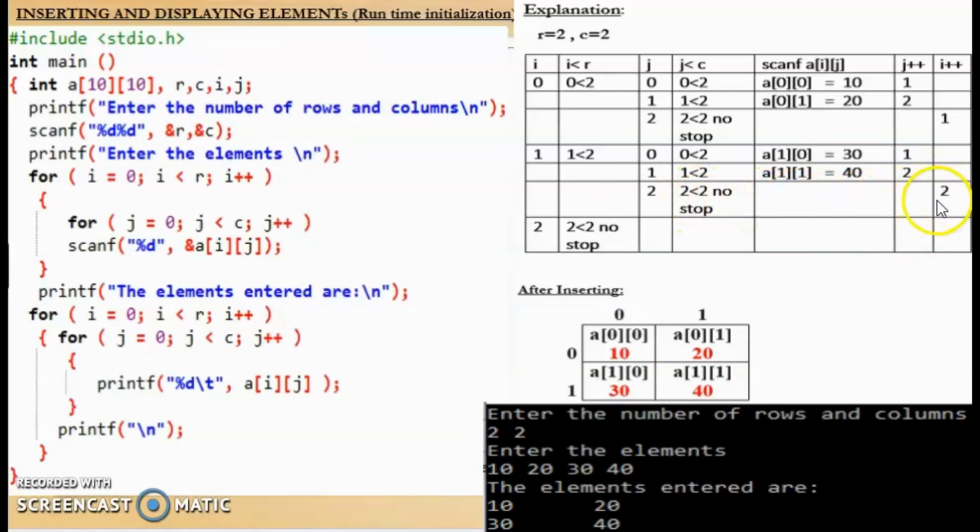Then the outer loop will increment. The I value will become 2. And 2 is not less than 2, so the outer loop will also terminate. So after this for loop, we will get a two-dimensional array wherein we have inserted the elements 10, 20, 30 and 40. Next we need to print the elements of the array.